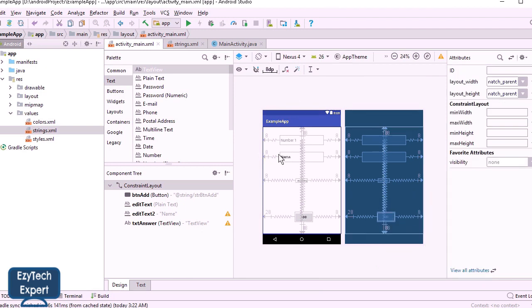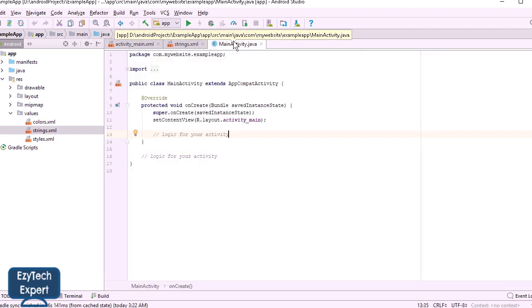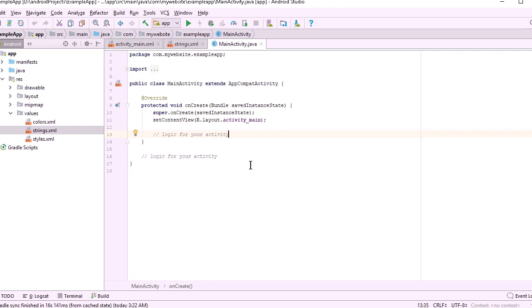Once we have designed the layout, the next step is to add the code into the activity. So stay tuned for the next video where I'll show you how to write the code so that your app knows what to do when a button is clicked.